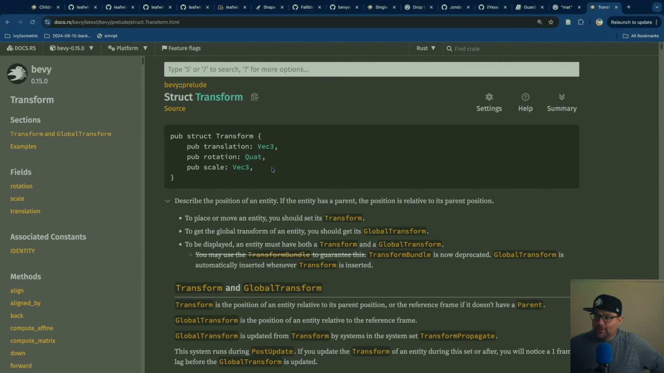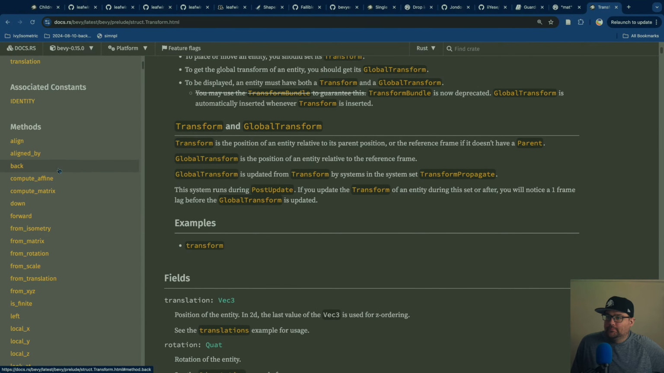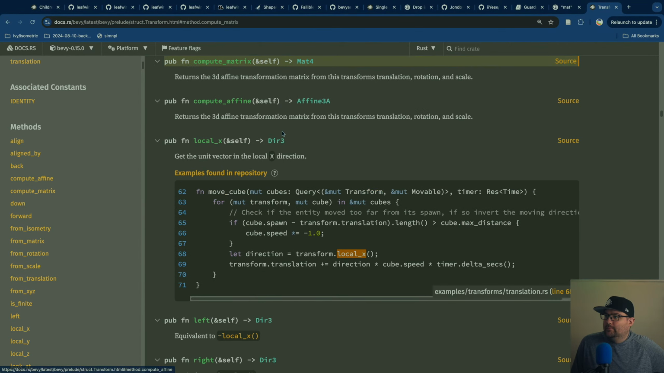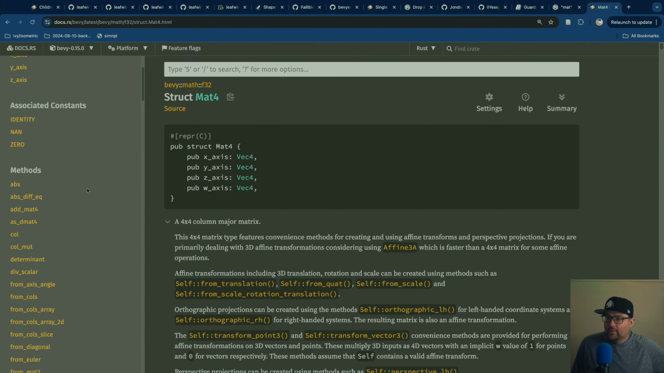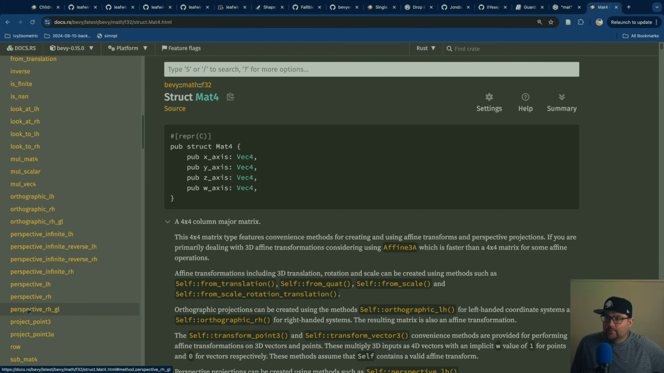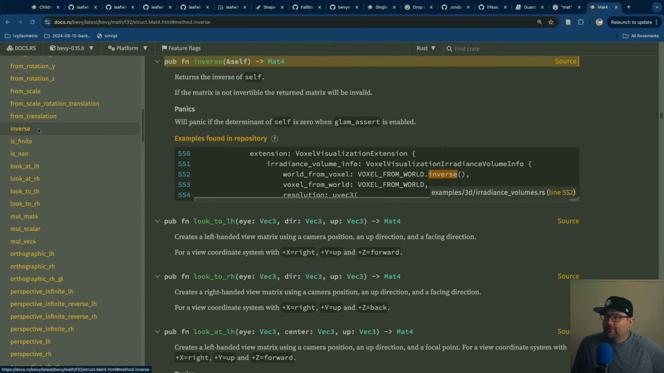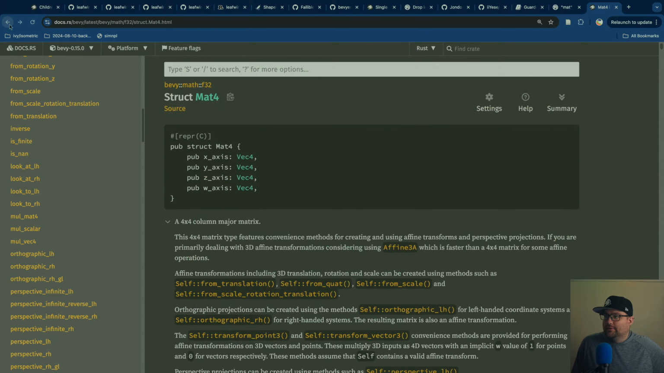So transform, I think you can get the matrix from the transform. Yeah, you would have to compute the matrix. That would give you the Mat4. The Mat4 then you're saying has the inverse. Yeah, Mat4 has inverse, which gives you another Mat4, which then you would need to also use. So you could go Mat4, hopefully back to transform.